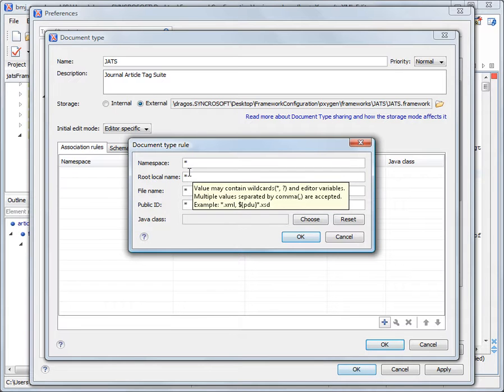Let's concentrate on the local name of the root element, which in our case is article, and I'm typing that in here. I will leave the file name as it is right now, and I want to speak about the public ID, which is a very, very important option. And I say that because a public ID works as a unique identifier that helps differentiate between different types of documents that might otherwise match any other criteria.